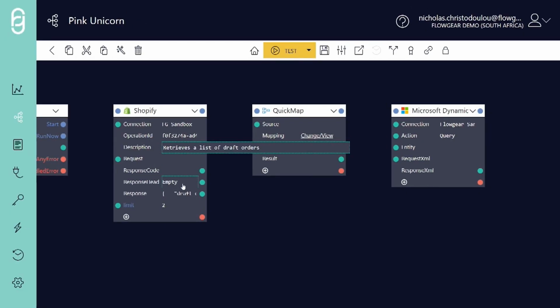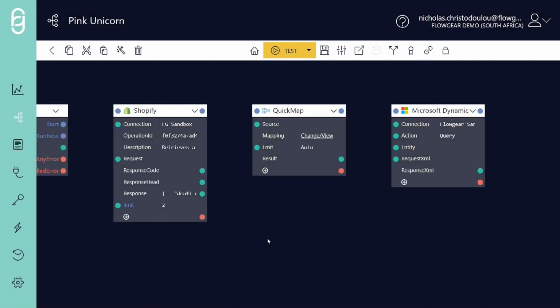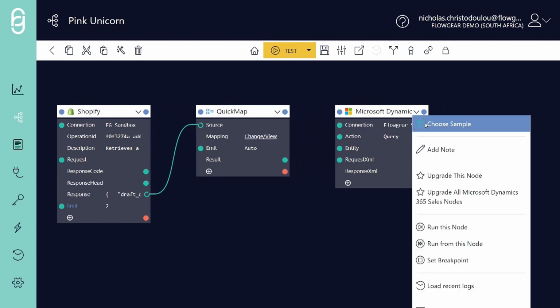And then secondly, it's going to give you a sample payload of what that looks like coming out of Shopify. This is an important part of it. This is going to be where the relationship between the two systems eventually comes together. So now that we have a shape for the data, we're going to pass the response into the source for QuickMap, which makes QuickMap aware of what we're expecting to receive. At that point, we'll do exactly the same thing for 365.